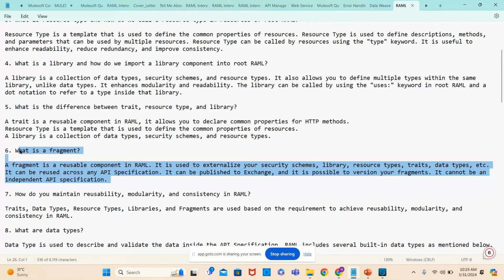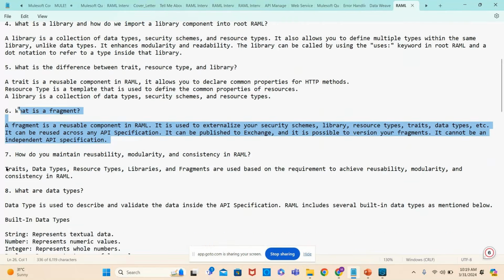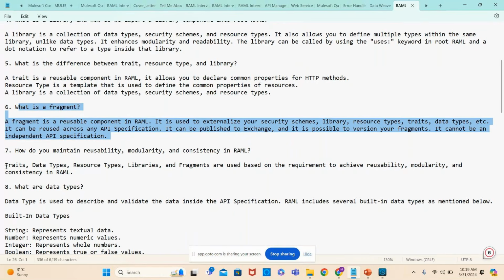Now there may be a question like this: how do you maintain readability, modularity, reusability, and consistency? How? Data types, resource types, libraries, and fragments. With the help of these reusable concepts, we can maintain readability, reusability, modularity, and consistency.